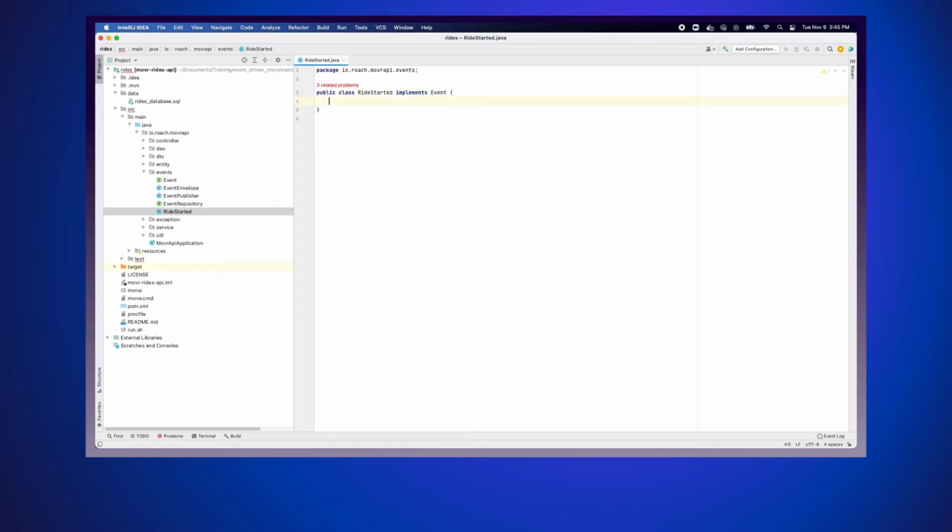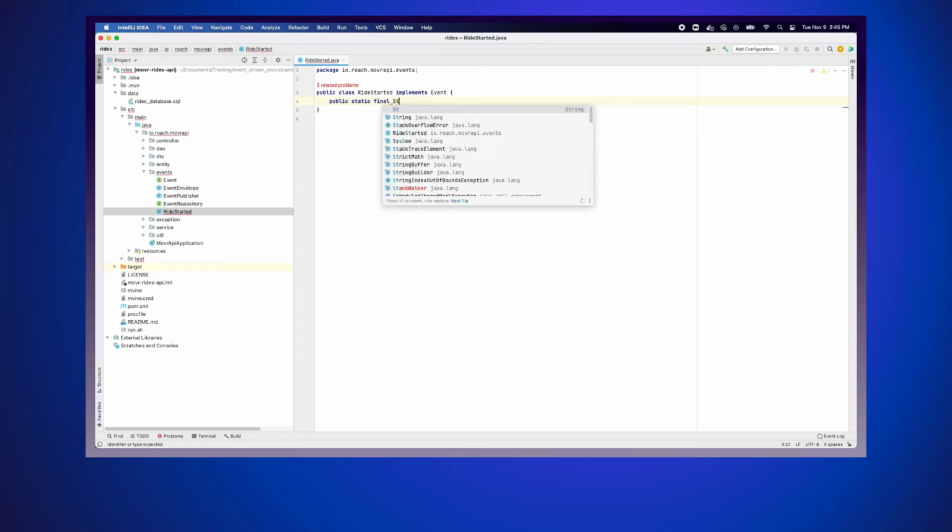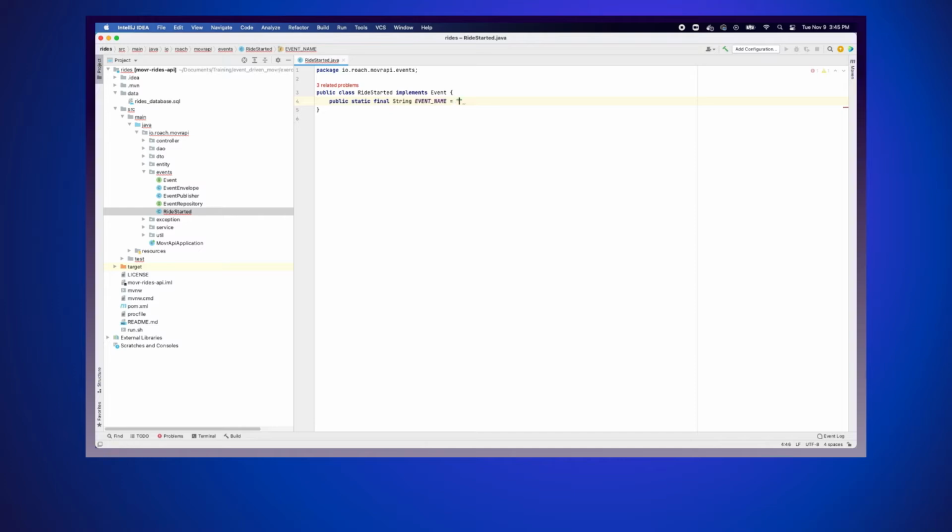So one of the first things that we need to implement is a public static final. This is going to be a string, and we're going to call it event name. Now, for a value, we're just going to give it RideStarted, the same as the class.